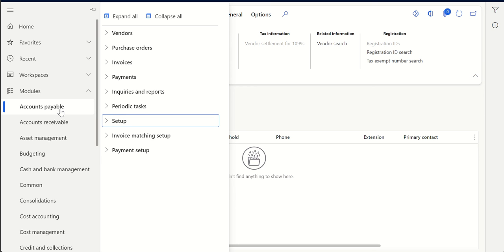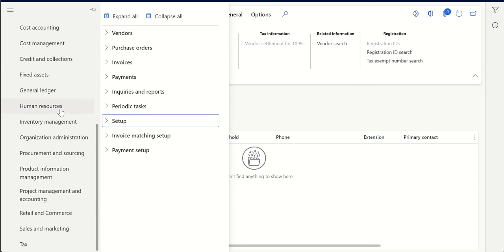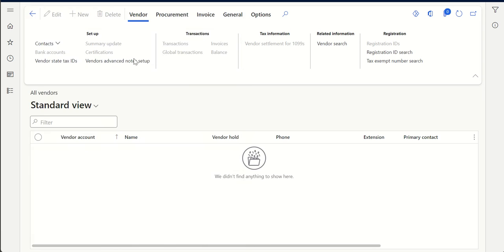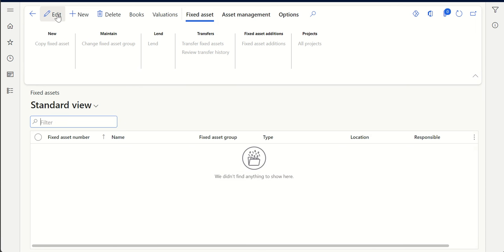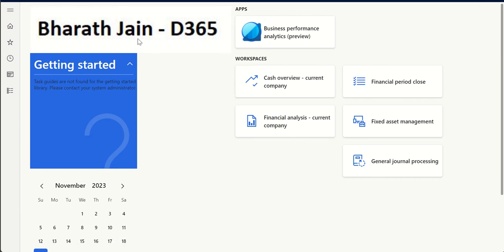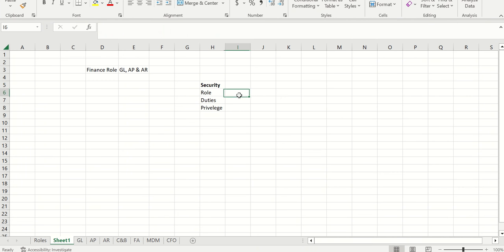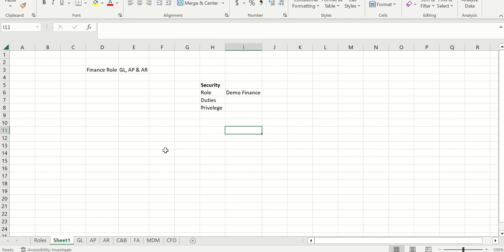So let's focus more on fixed assets. Currently, if I see my standard accountant role, it's giving access to my fixed assets. Let's say if I go to fixed assets, I can see I can create a new fixed asset. I can edit, delete. I have all the options with regards to fixed assets. So for the demo finance role, which I have created, the role name is demo finance, we will make sure all the access related to fixed assets will be taken out. Currently FA is accessible. So let's make sure FA access is taken out.